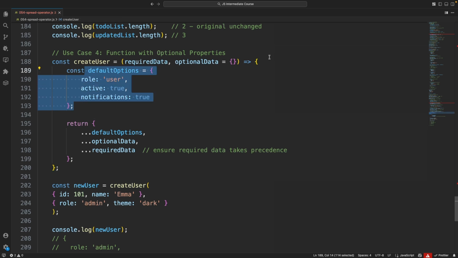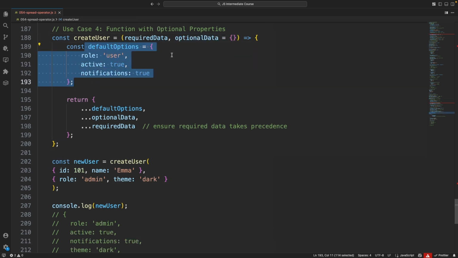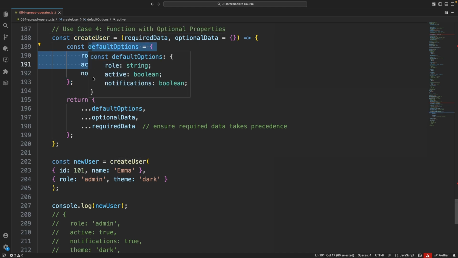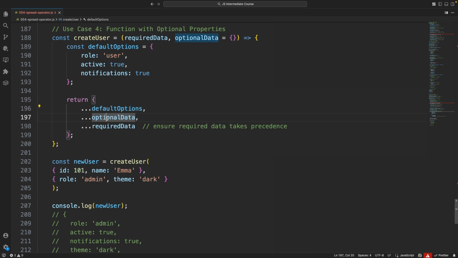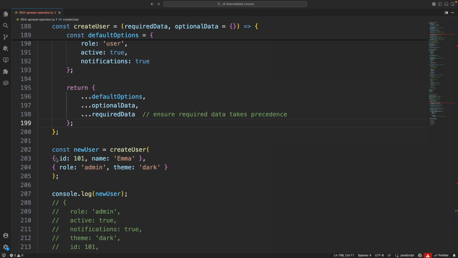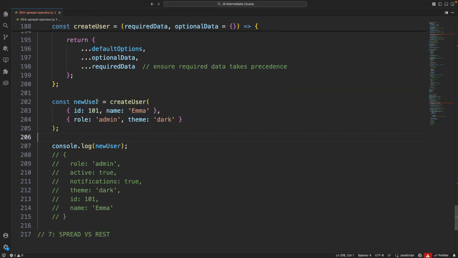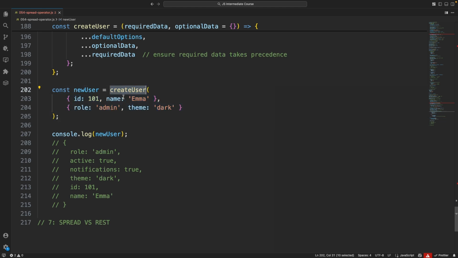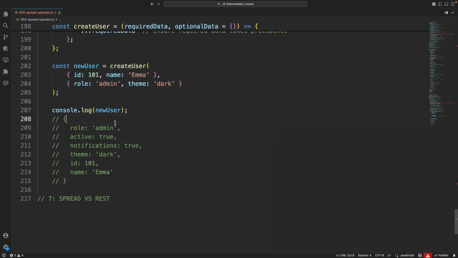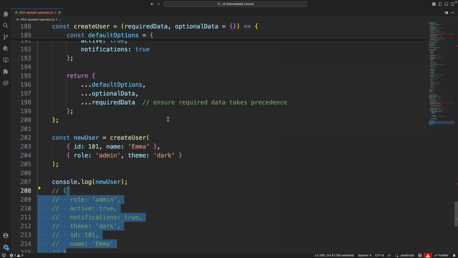And okay, if you see this one, this is a function. In this function, there is a default parameter, an empty object. The optional data is the empty object, and in this empty object, there is an object. In this function, there is an object, and it's written the default options, optional options, and the required data. Ensure the required data takes precedence. Okay, it takes the precedence. And this was the new user and the console log. You see, you have a new user. When you are creating the new user with the object, with the information, when you console log, you get the role, active, notification, all the information together, right? And this is very interesting.